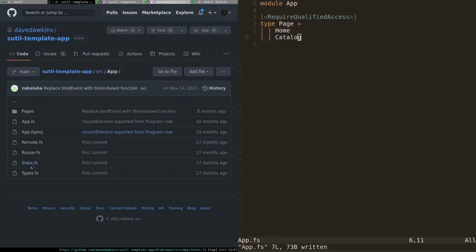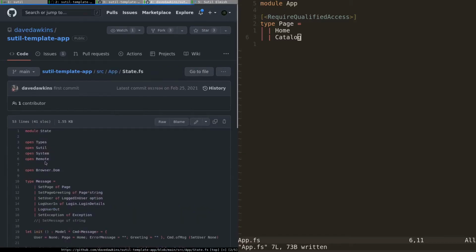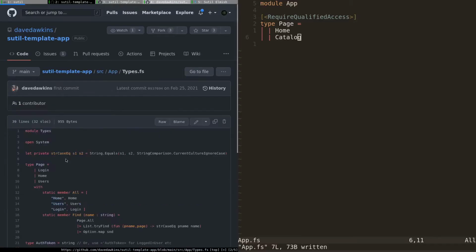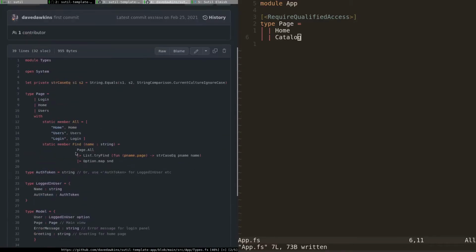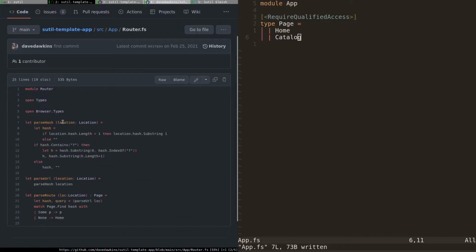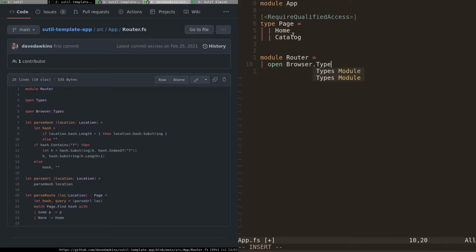Where's the location? Where does that come from? Location. I don't know, where does that come from? Is it the browser types? What?